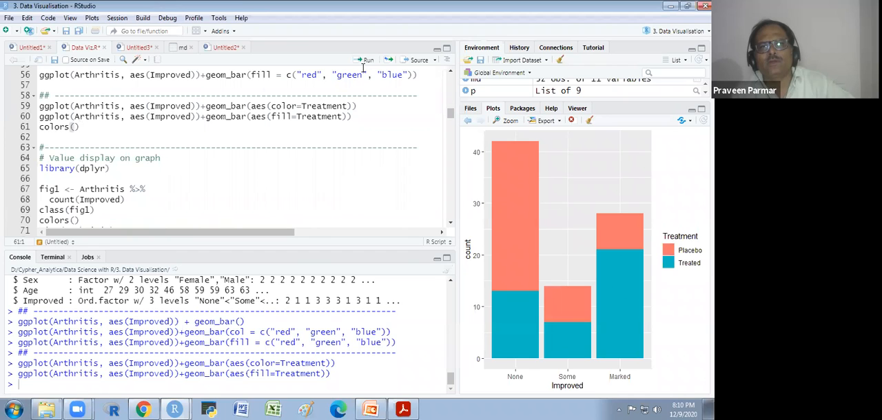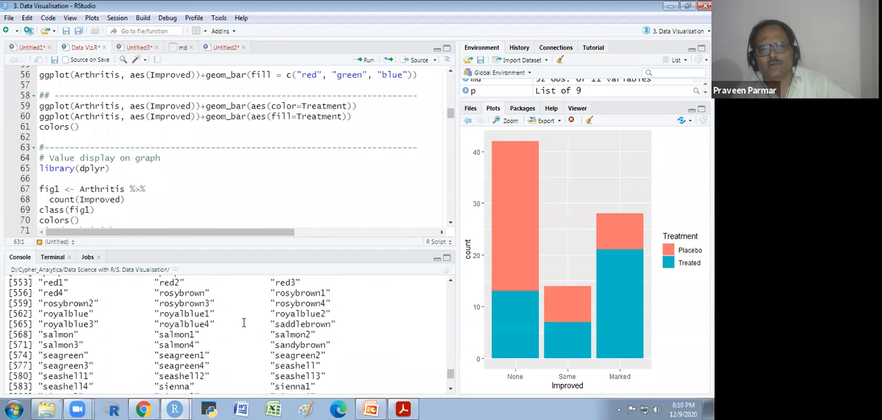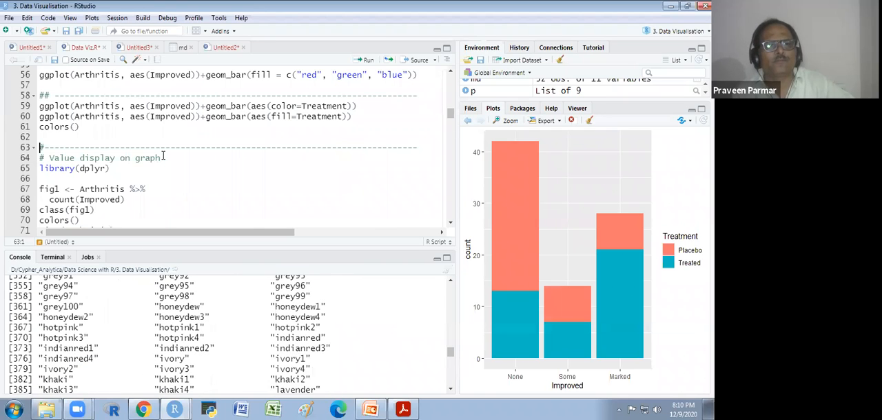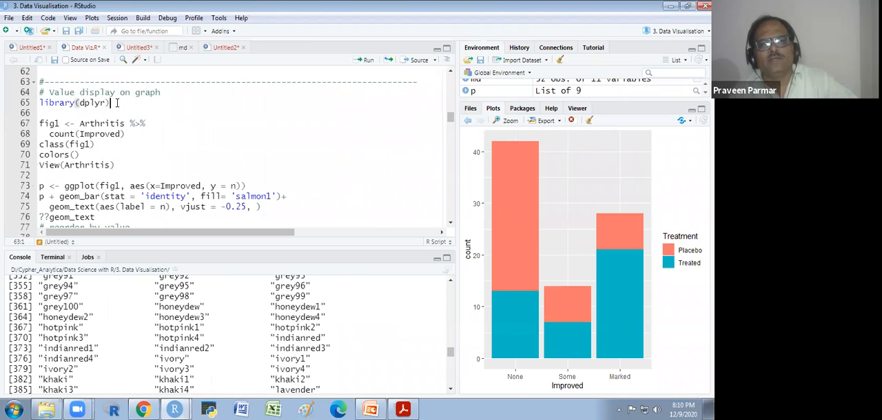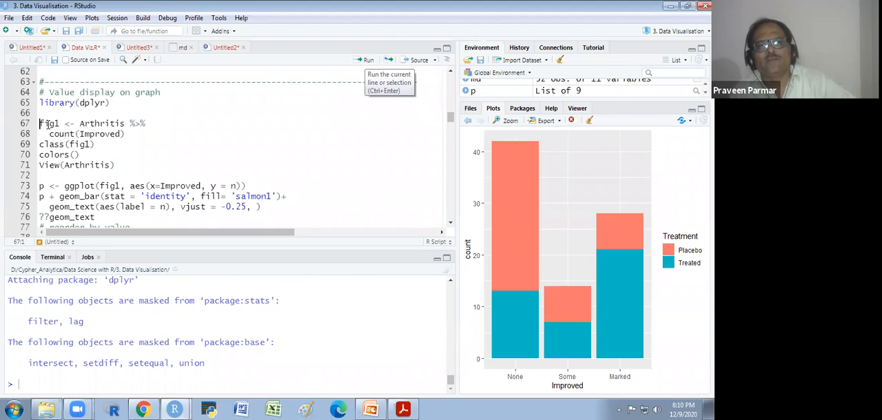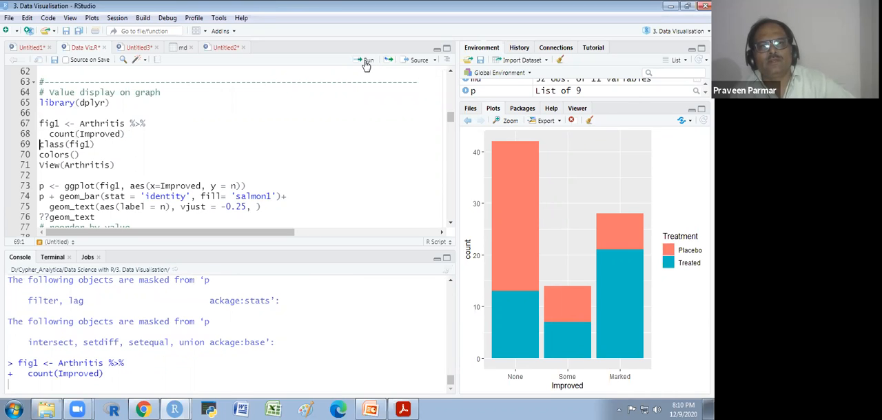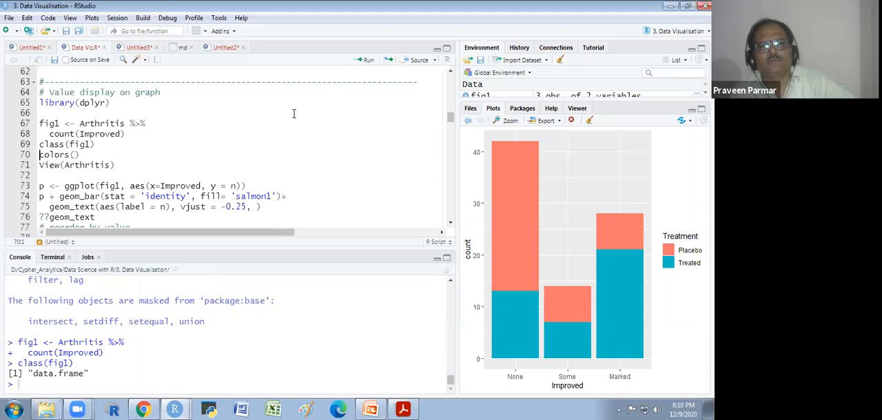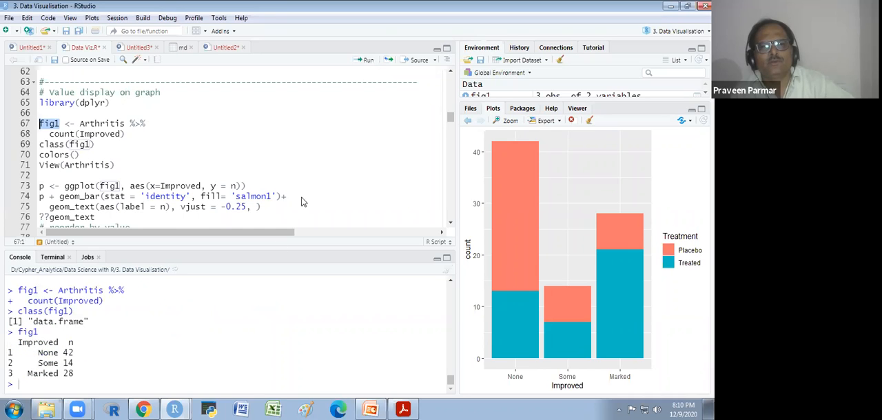If you want to see what colors we could use, so these are the colors. Yesterday I also mentioned this. Now the dplyr library we have to install. It is used for data manipulation, and we run it. So what I am doing, figure 1, the arthritis count improved, and I will show you. I will run it and you will see figure 1, that is a data frame, and I will show you this data. There's a count of the improved: none, some and marked.